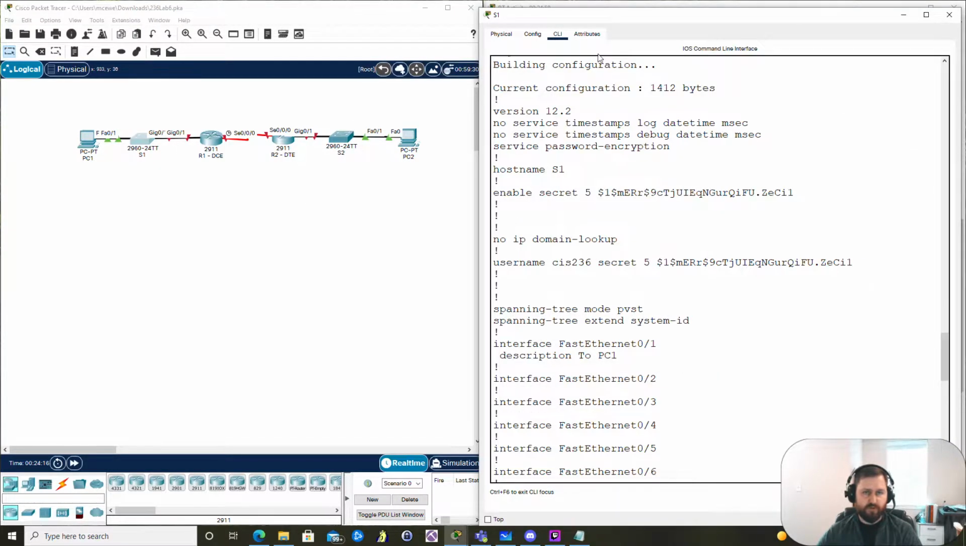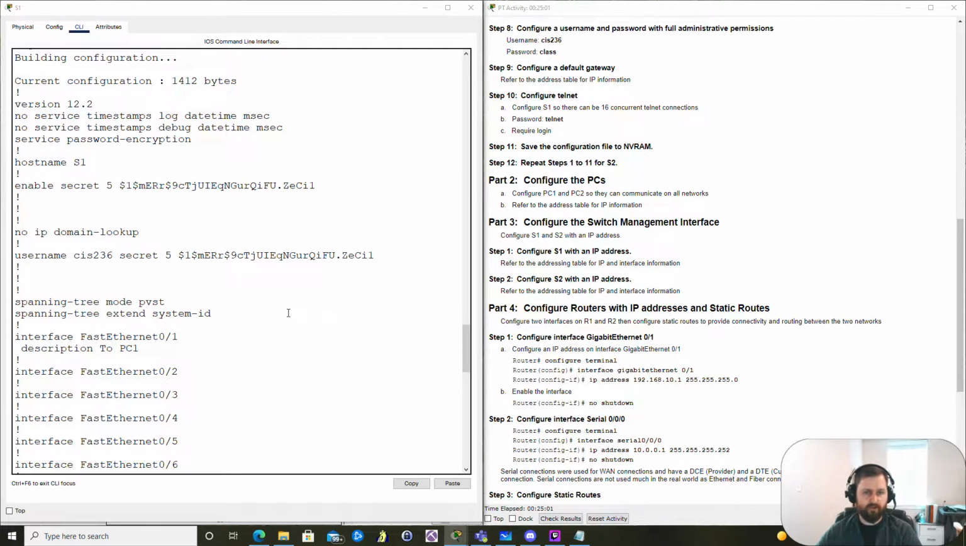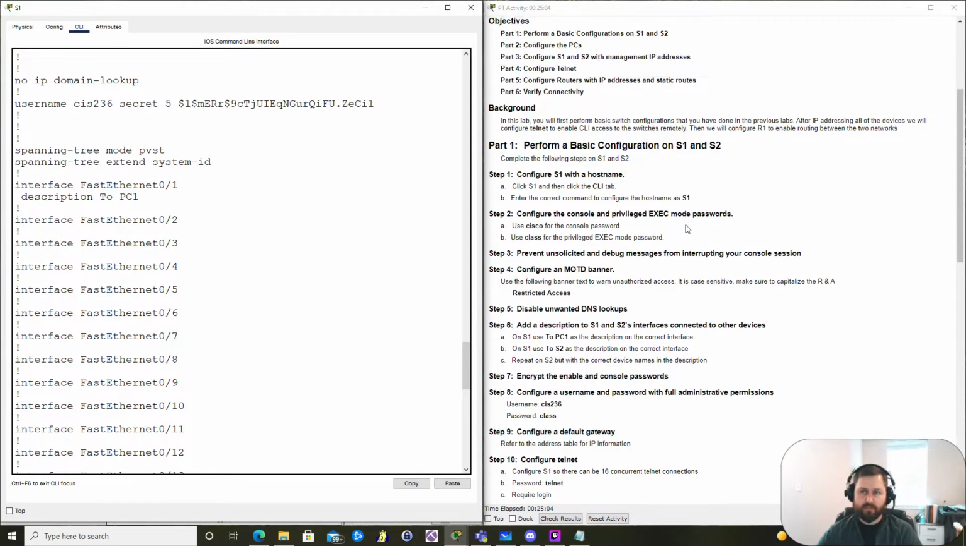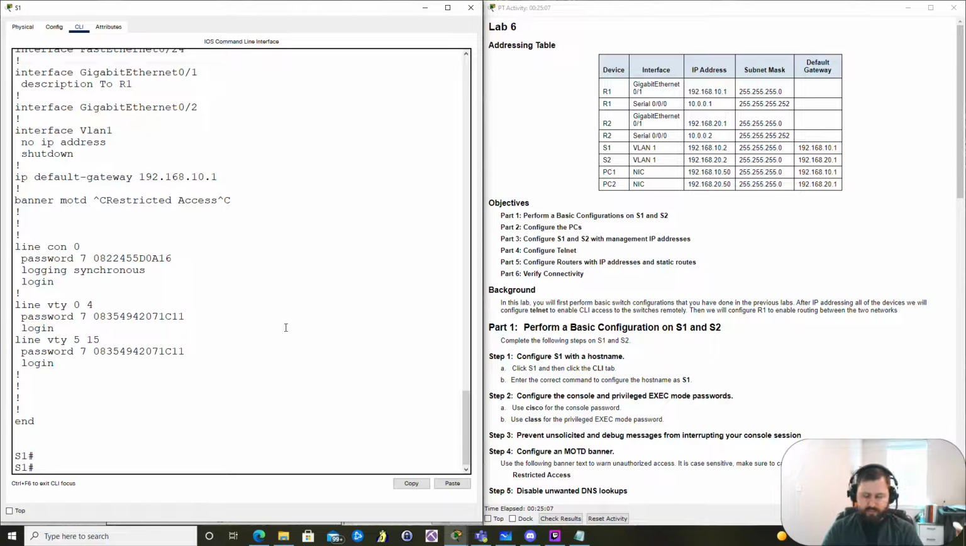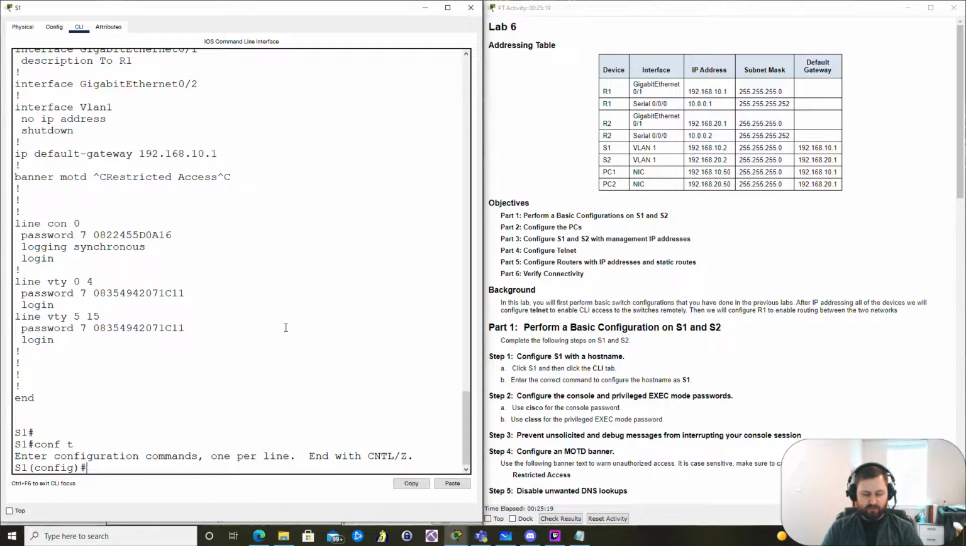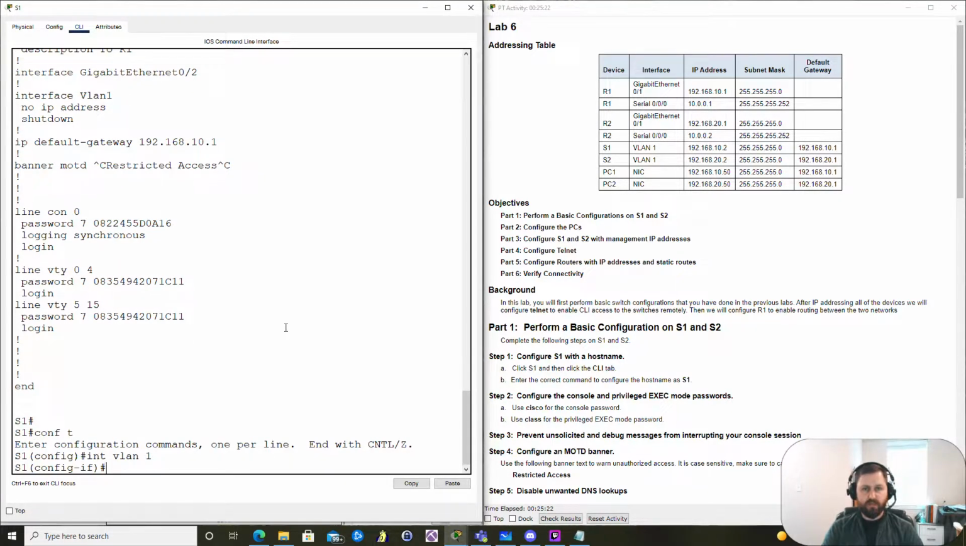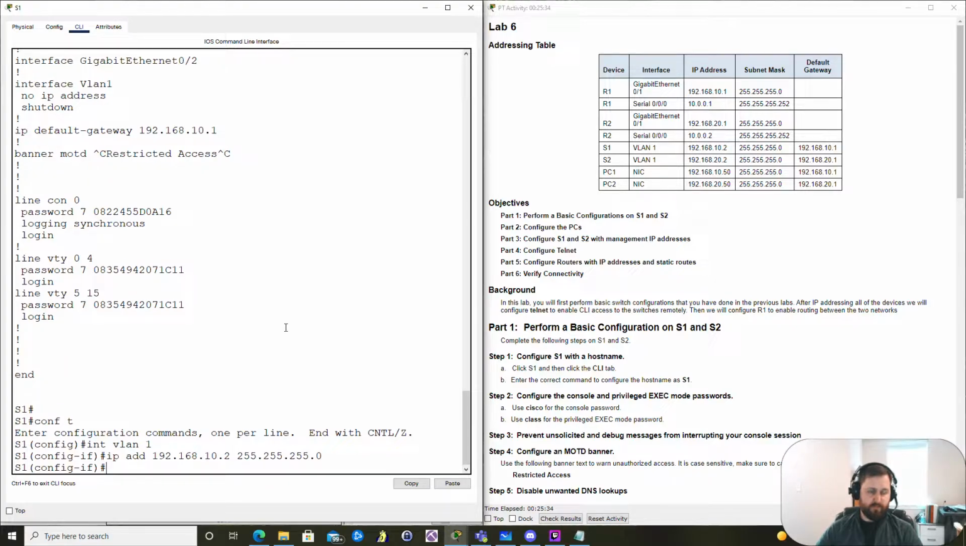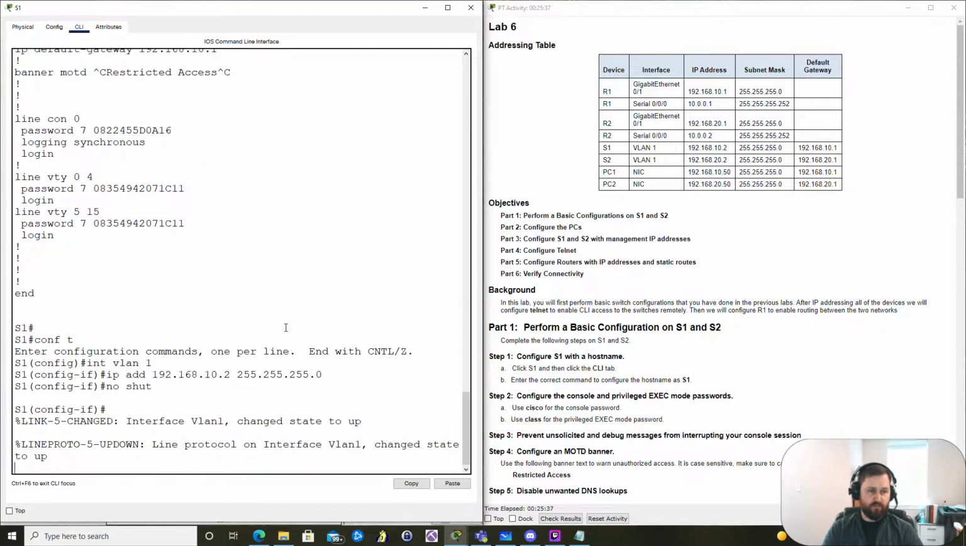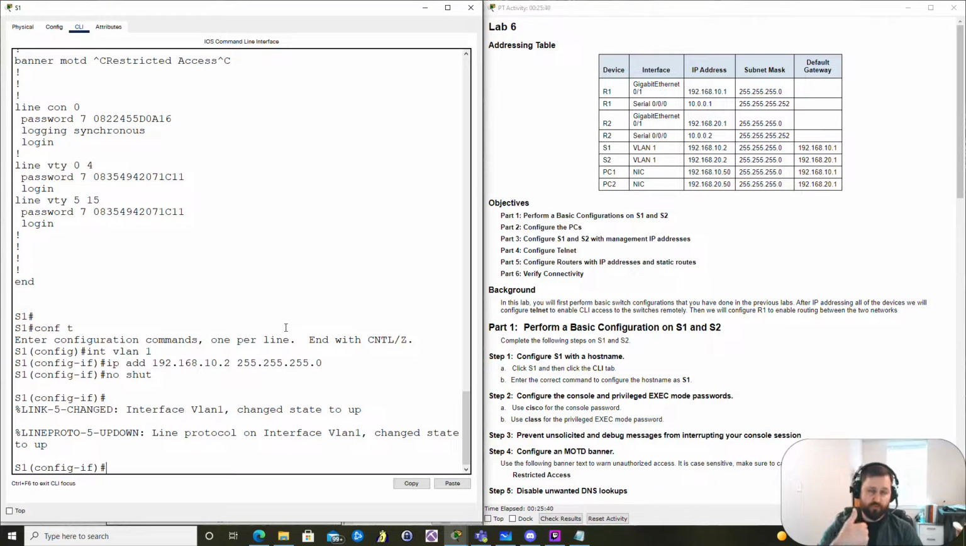So we'll go over to S1, and it wants us to set an IP address on the switch. Again, remember, a switch is a layer 2 device. I cannot put an IP address on any of its physical interfaces, so it can only be placed on the VLAN. So we'll go into global configuration mode. We'll say int VLAN1, and we'll apply the IP address that's in our addressing table. So we'll say ip add 192.168.10.2 and apply the mask. And then we'll turn the port on with a no shutdown command, which brings the port to an up state.